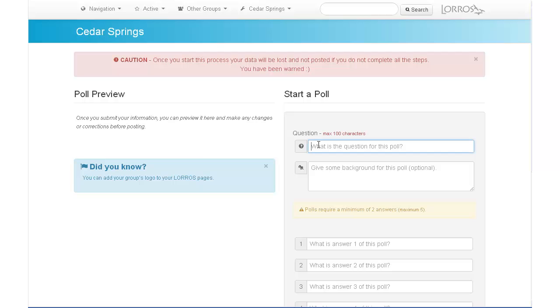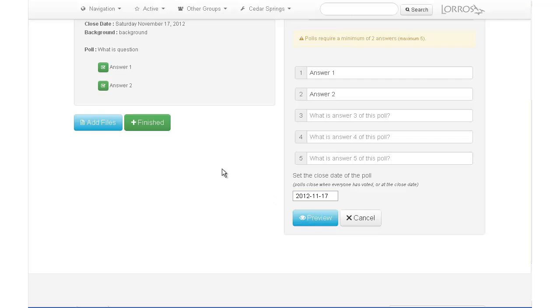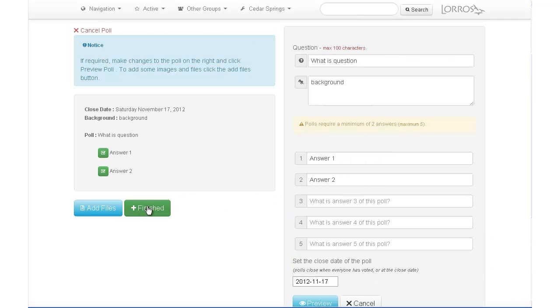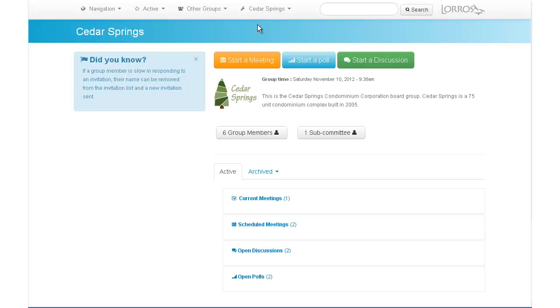So once again, you create a question and give some background, and then you have to have at least 2 answers. And then you set a date for when the poll is to be over, preview it, you can add files to it once again, or you just click finish, and now this poll will get sent out to everybody in the group. So let's go back once again to the home page just to review again.